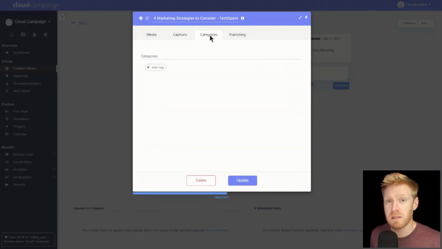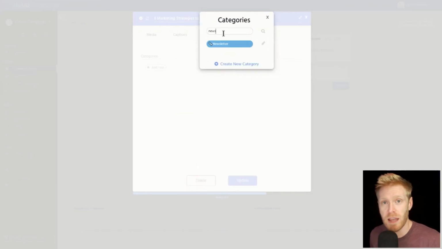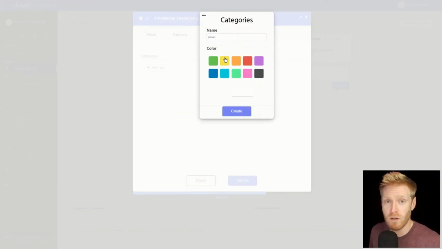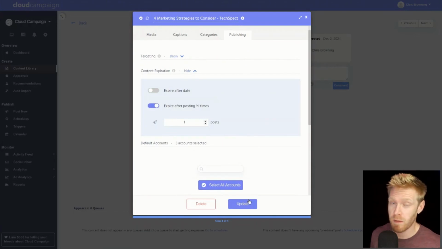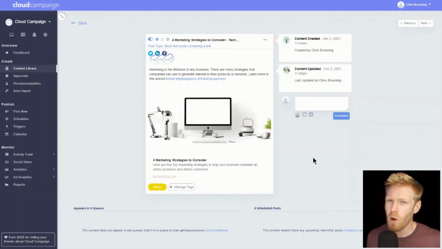Simply go into those pieces of content, add any relevant captions, assign your categories, assign any publishing criteria, hit update, and you're done. And that's how you use the recommendations feature to quickly spin up content in Cloud Campaign. We hope this helps you curate content for your brands rapidly and saves you time in your workflow.